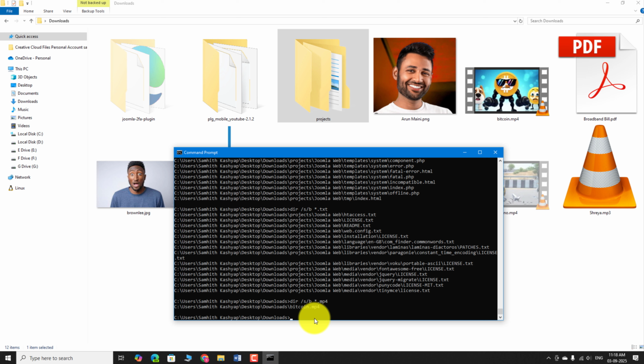This is how you can view files and folders using the dir command in command prompt.